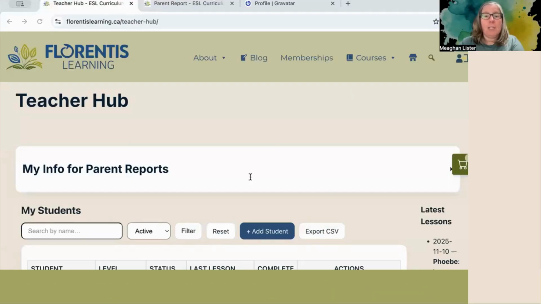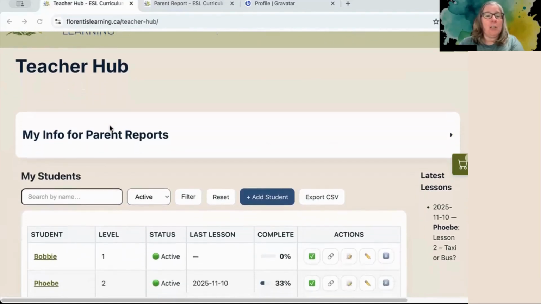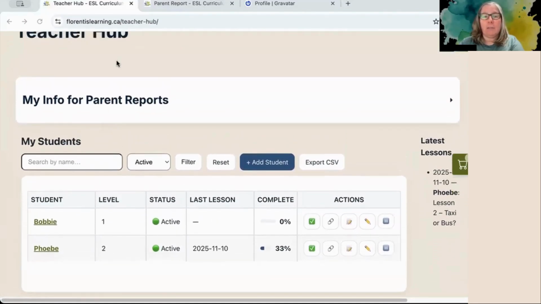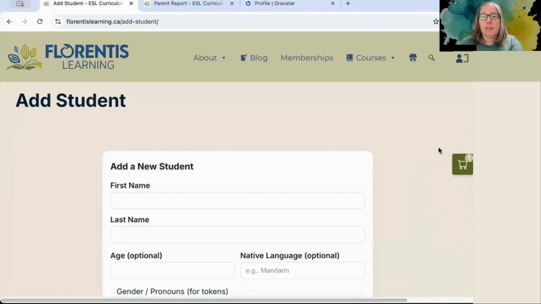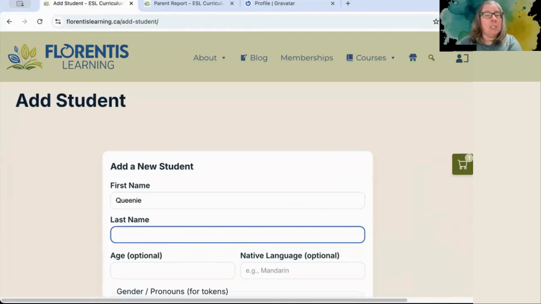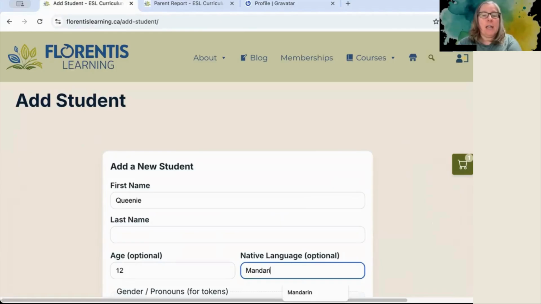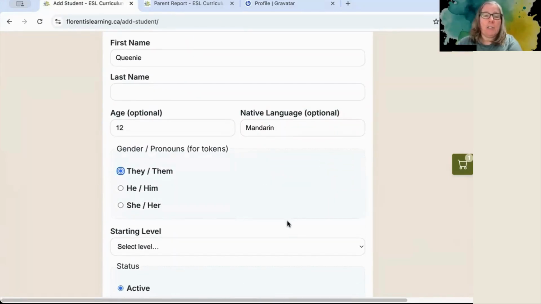So this is the Teacher Hub. And first of all, you will add your students. And you'll see I already have a couple of students added here. But let's just quickly add another one. So all you really need is a name. And you don't have to put a last name in, that's optional. Ages are optional. I know with my students from China, a lot of my students, I don't actually have their last name. You can add the native language or not.